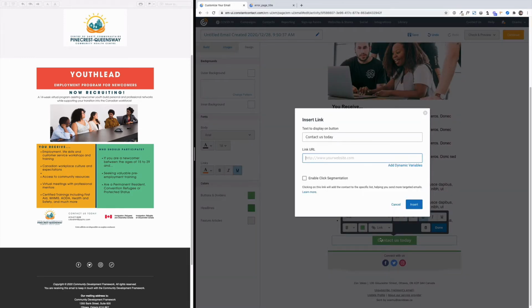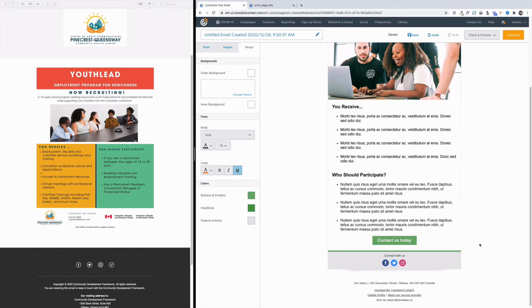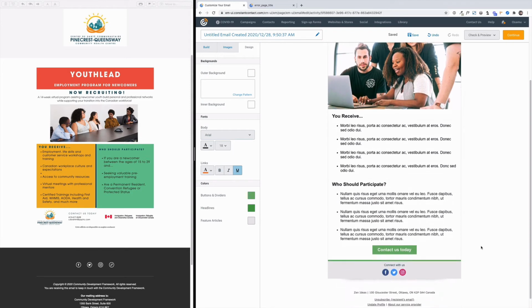Again, you can add a web page. You should have a landing page with it, so you can put the landing page link here, for example landingpage.org, and insert. So this is pretty good. It's pretty simple, with one big call to action.